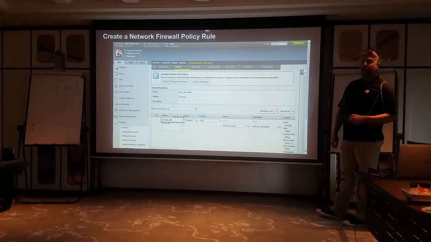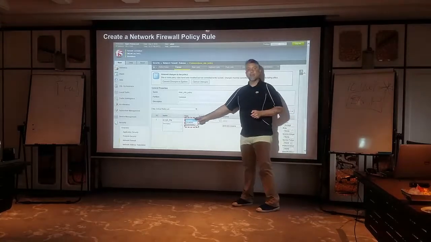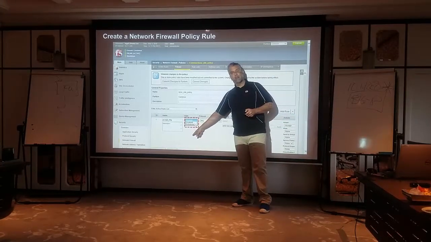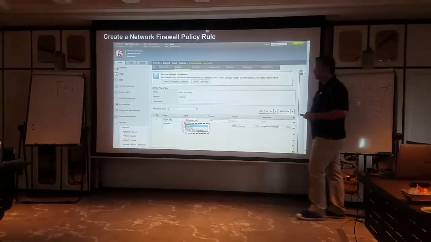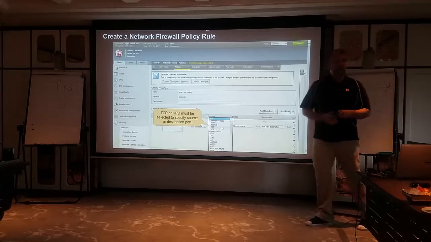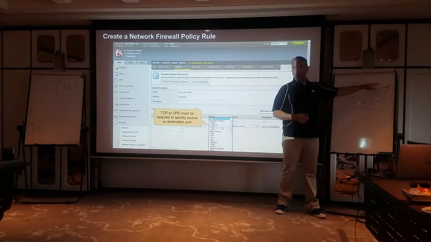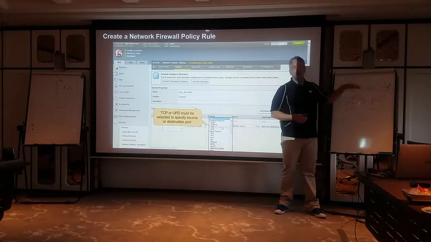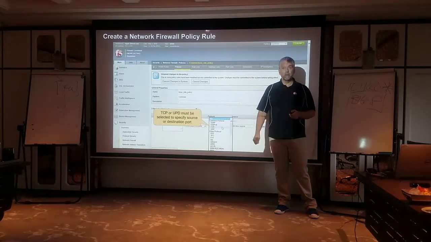For example, the name of the rule, the state. Remember our states: enabled, disabled, scheduled. If I choose scheduled, then I'll have to pick the schedule that I just created. Your protocols, wide variety of protocols there. Most of your firewall rules for stuff like this: port 22, port 80, 443, we're going to need to use either TCP, maybe UDP.